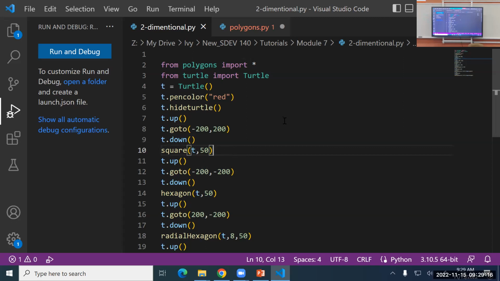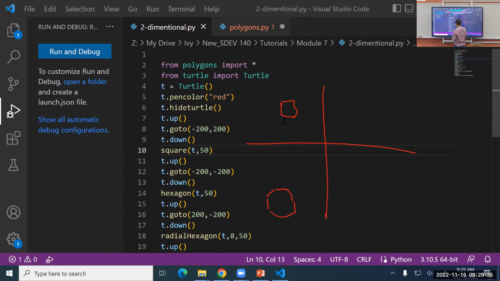Okay. So basically, this one you can break down the screen here into 4 parts. You move to -200 here. You draw a square here, right? And you go to -200 and -200. You draw the hexagon here, and you go to 200 and 200. You draw this one here.